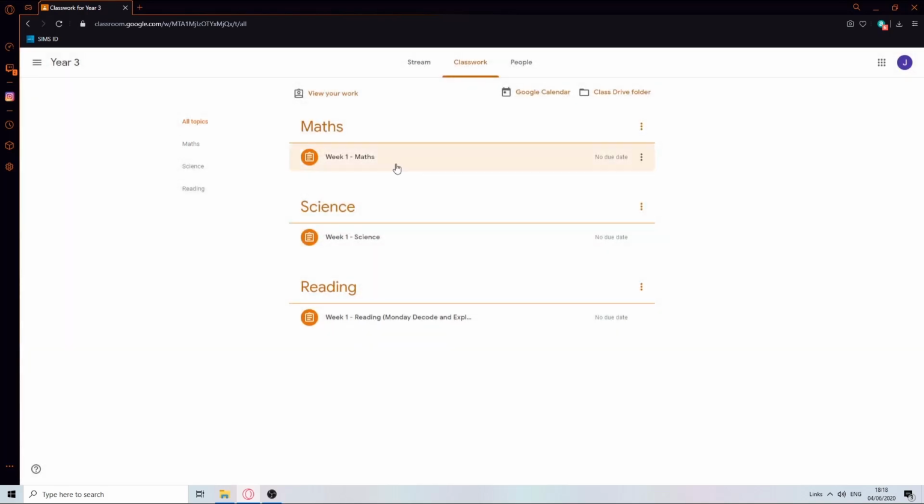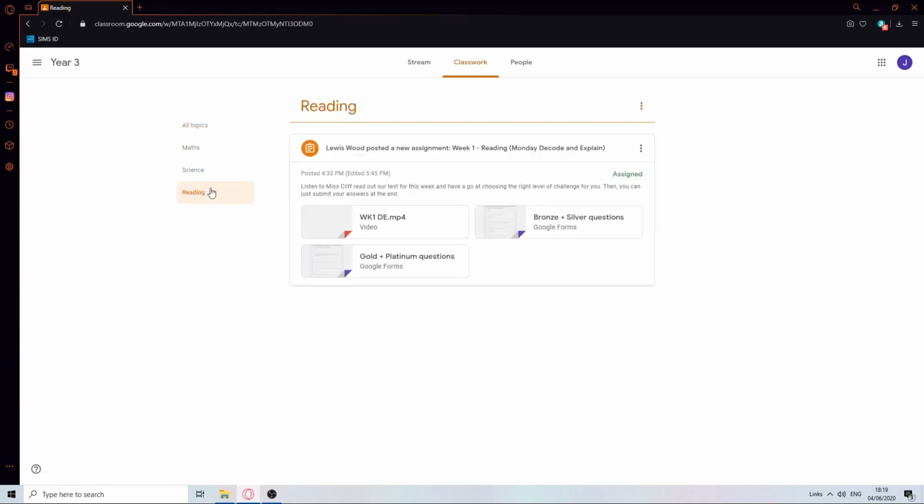What that basically is telling you is that when this starts to fill up, it might get quite long, so you might have to start scrolling. But if you want to just jump to a specific topic, let's say you want to do reading, you can click on it down the side. So if I click on reading, it will show me the reading activities. So I'm going to start with reading.